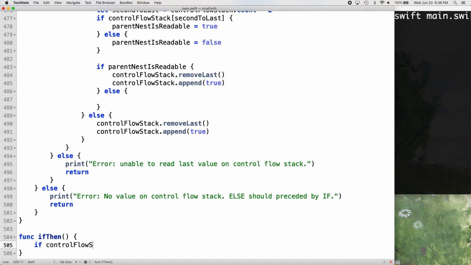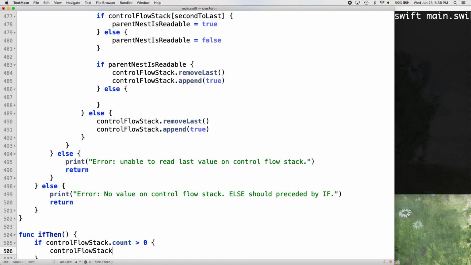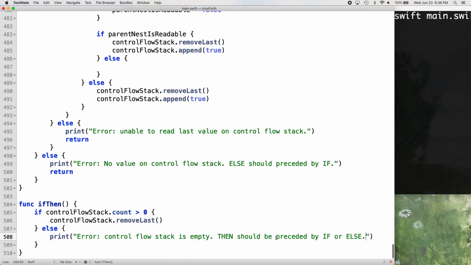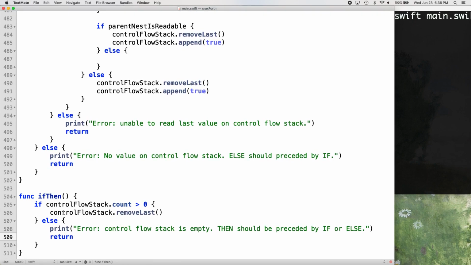All right, let's do our then function, this is a simple one. If control flow stack dot count is greater than 0, then control flow stack dot remove last. That's it. Else print, this is similar to this error here. Error: control flow stack is empty, then should be preceded by if or else. And then we just do a return. Probably don't really need a return there, but have it there anyway. So if we hit a then, we're going to remove the last value on the control flow stack, and that gets us out of that nested if or that final if.